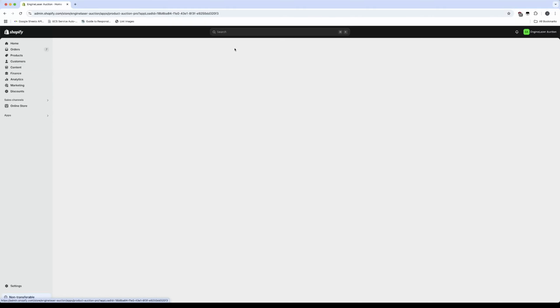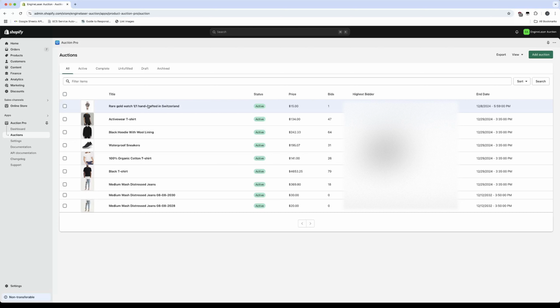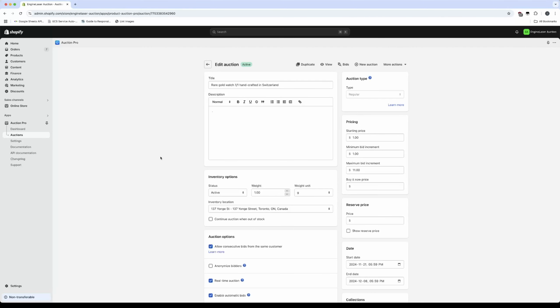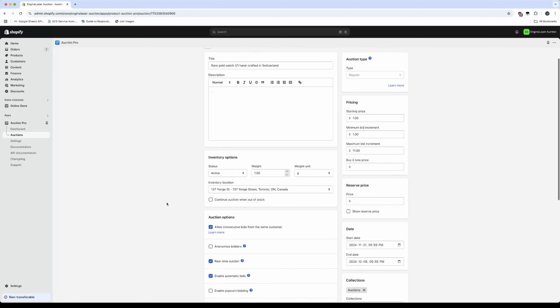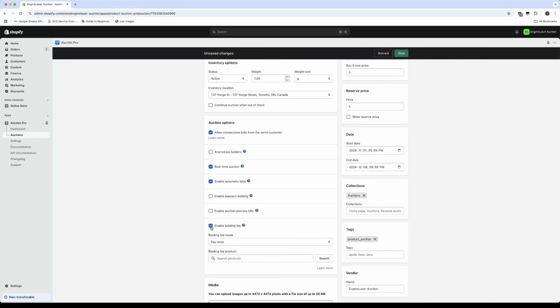Let's go into the Auction Pro app from the Shopify dashboard, and I'll click View Auctions. From here, I'll click on this first auction item. Scrolling down towards the bottom of the auction options section, we see there's an option to enable bidding fee. I'll click Enable Bidding Fee, and we see there's two options, Bidding Fee Mode and Bidding Fee Product. Bidding Fee Mode specifies whether you want customers to pay the bidding fee once or pay per bid. For this example, I'll leave it at pay once.